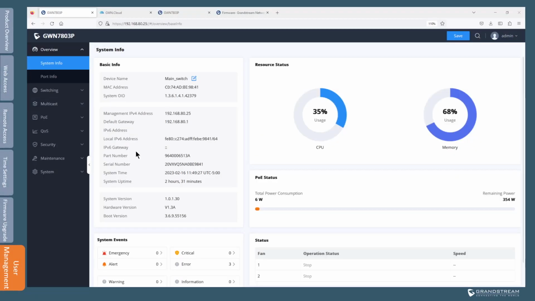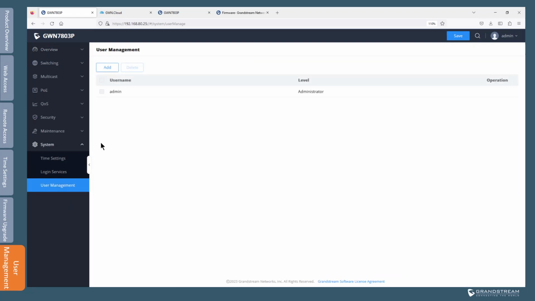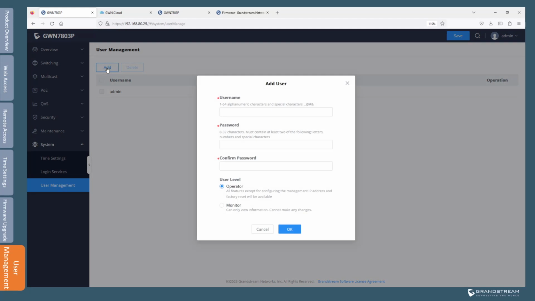In addition to the super admin account on the GWN7800, you can actually add more users so that they can log into the web interface of the switch. User management is available under System, User Management. This is the super admin. If you need to create another account, you can just assign it a name, if this is for a junior admin. Then we enter the password that we're going to use for this user account.